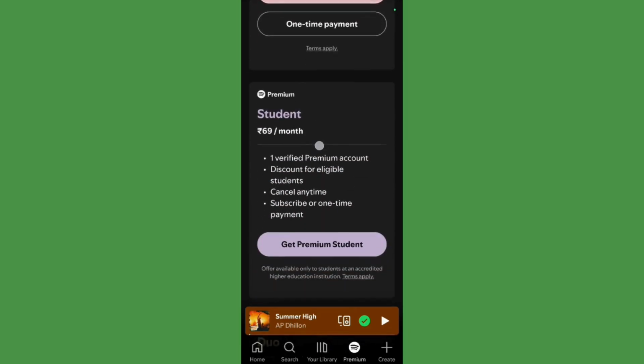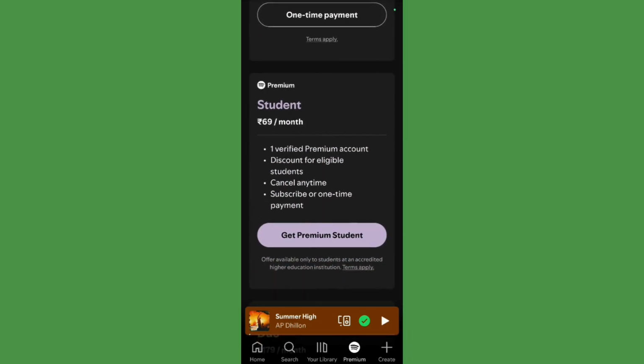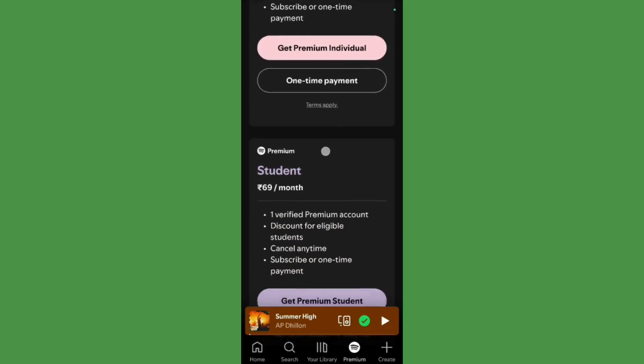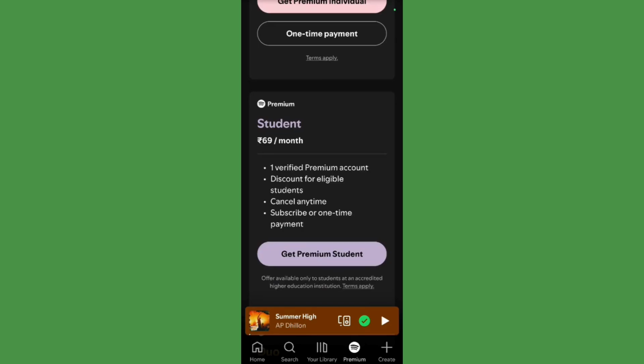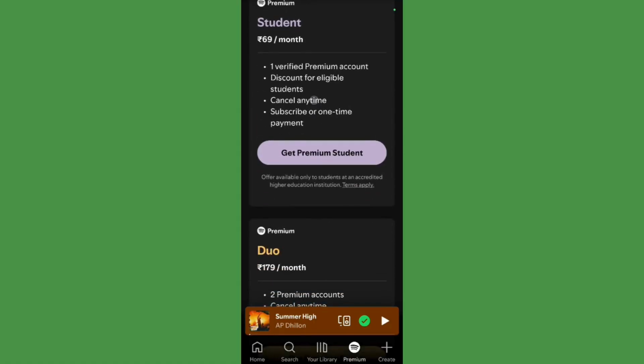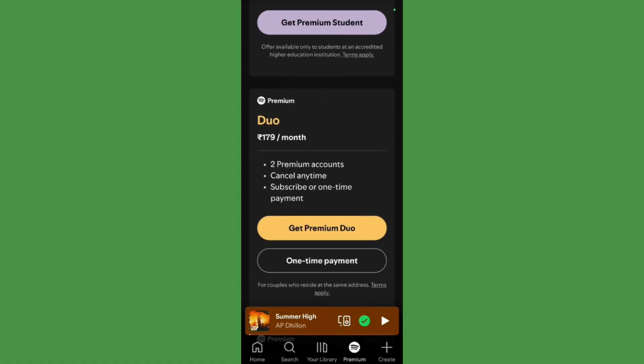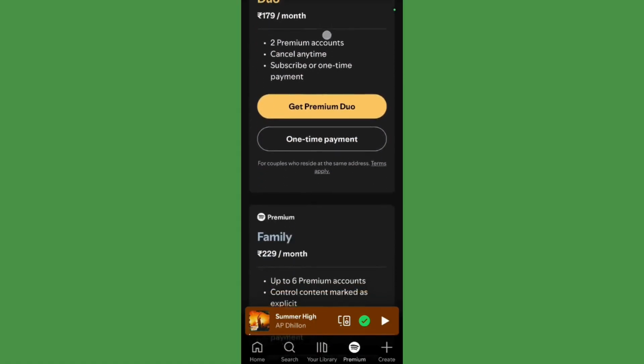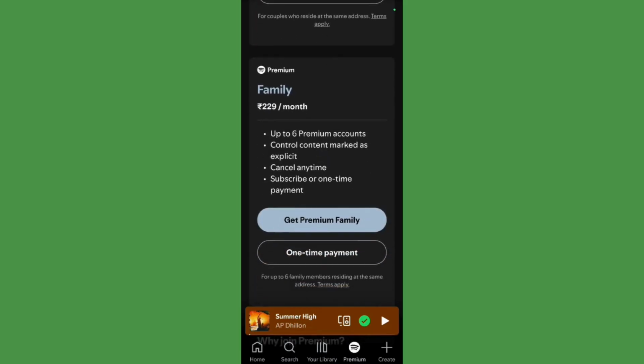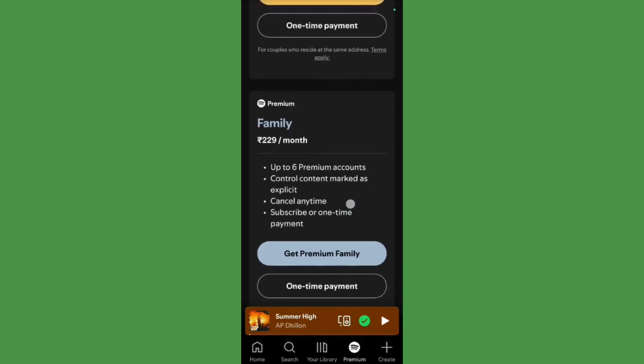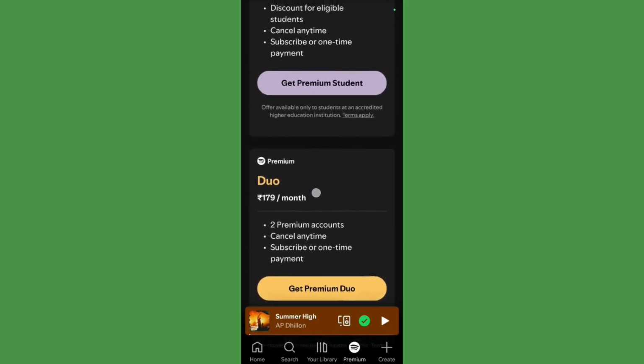Also, apart from that, I can also access this student plan, which is basically an individual plan, but it has been significantly subsidized and is available at a discounted price. All you will need to do is simply verify your student ID either via email or via your college ID. Also, you have this duo plan which contains two premium accounts, and also a family plan which contains up to 6 premium accounts. So you can choose any of these premium accounts as you want.